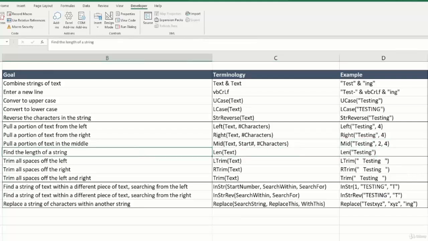A little bit simpler, we can also use the Len function, for length, to find the total number of characters in a string. So when you're doing some data manipulation and you're trying to pull out a particular code or something from the middle of a long string, these 4 functions are going to be super helpful.